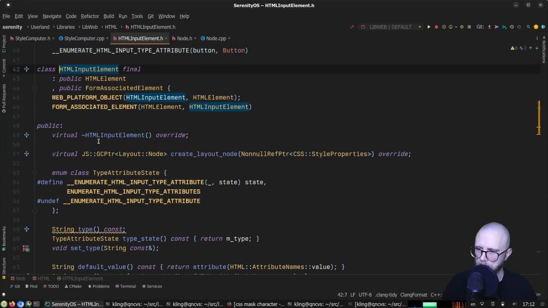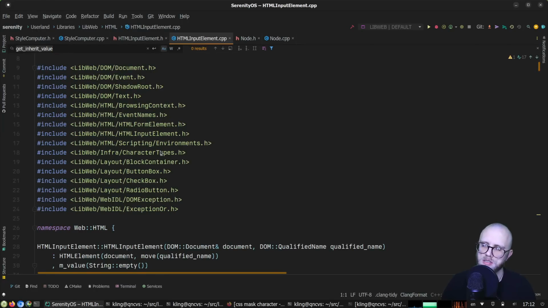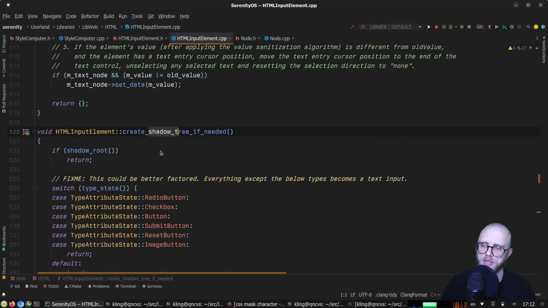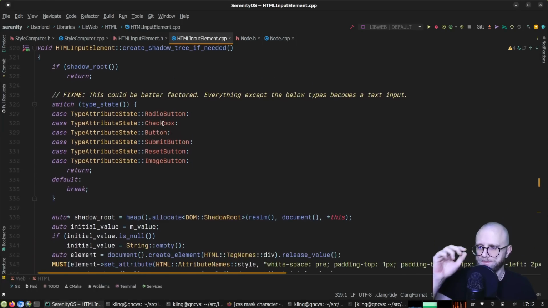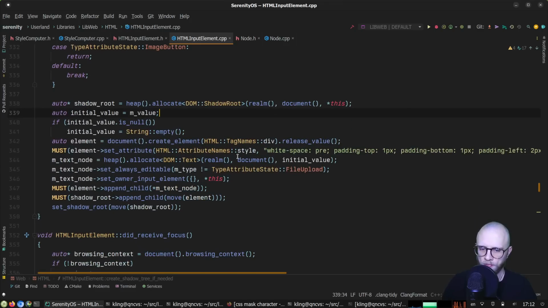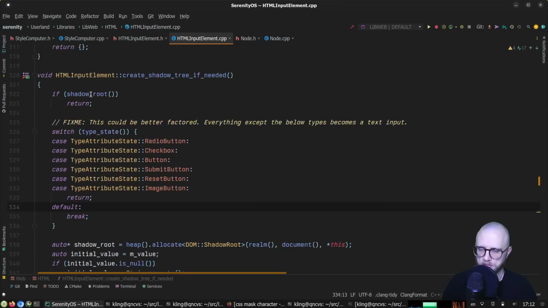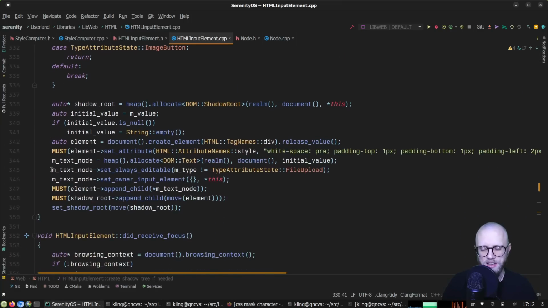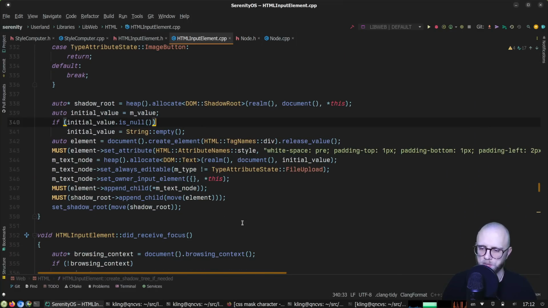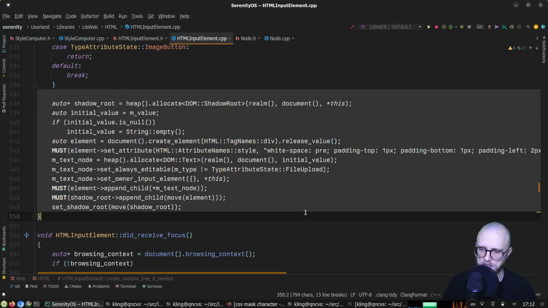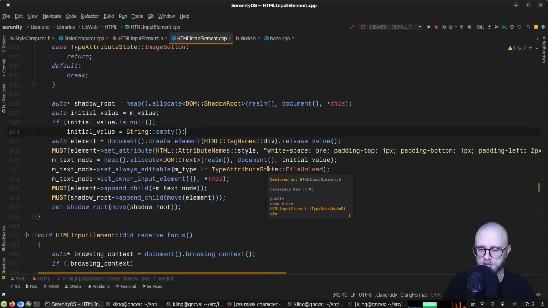So where does this happen? Input element, shadow, create shadow tree if needed. So here are non-text inputs. This could definitely be better factored. Input element is pretty hackish at the moment. So here is the text input, what we do for text inputs like text and password.